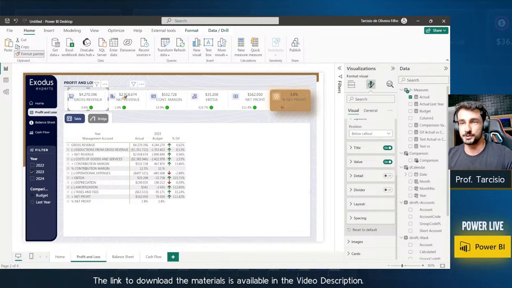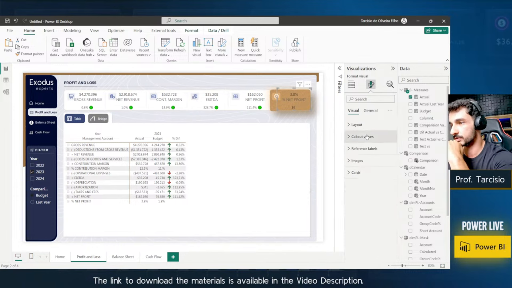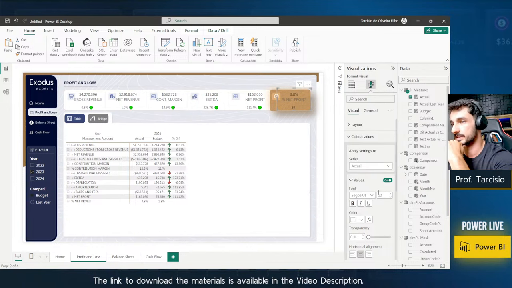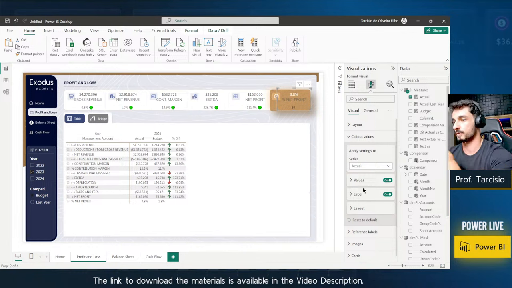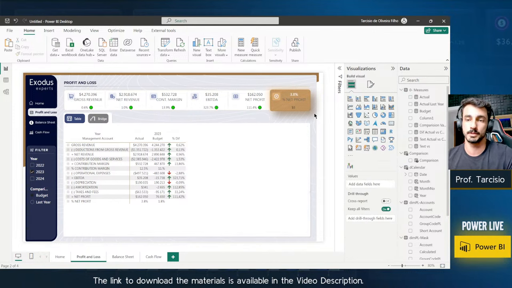And now let's use the format painter for the other fields. Yeah, and they are going to look the same. And let's see now. We can change the color of this font, the callout value, to white to become better for reading. This type of change I will not do right now. You can do it later by yourself. But let's focus on the main points.